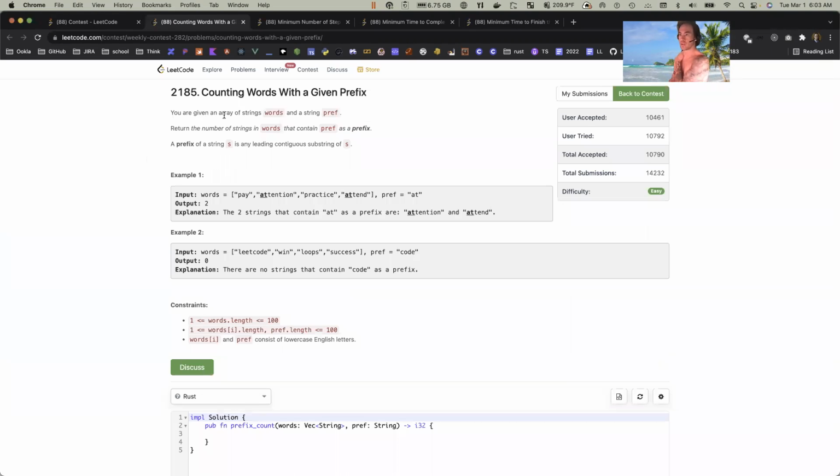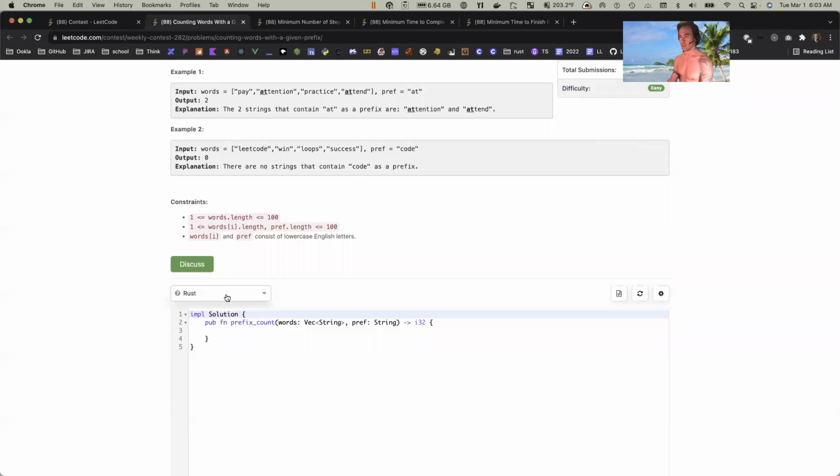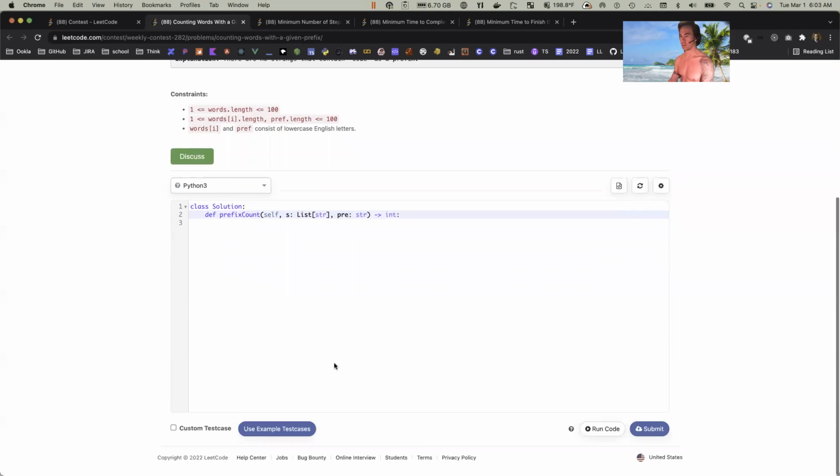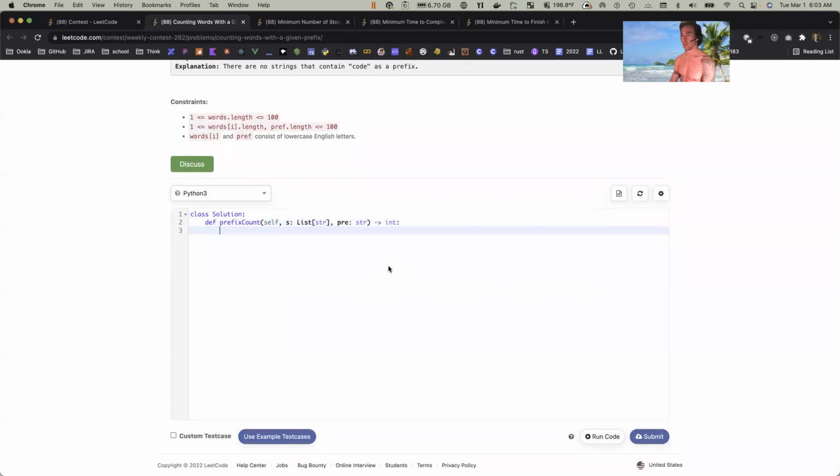Counting words with a prefix. All right, there's a prefix. I'm not going to do this in Rust because this will take a while. That's probably my least favorite. Prefix, we'll just call it pre. So return the length of all the ones where the beginning starts with that, right?